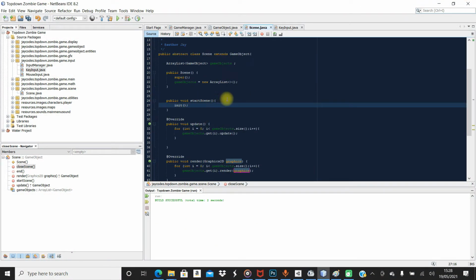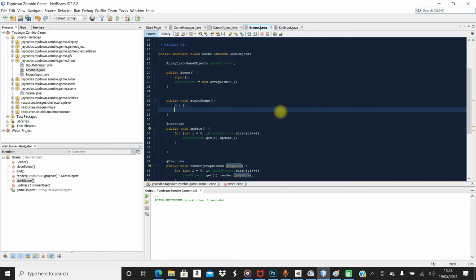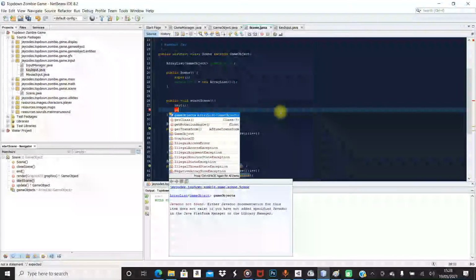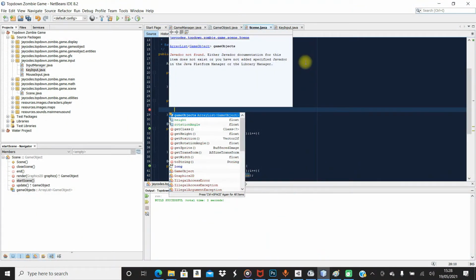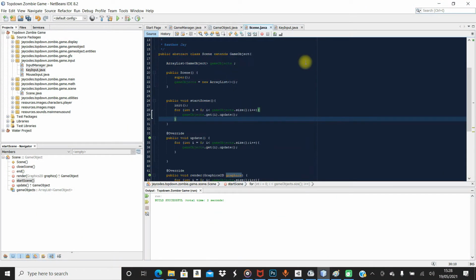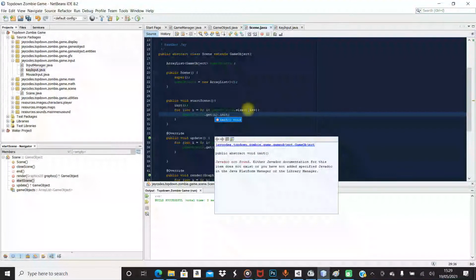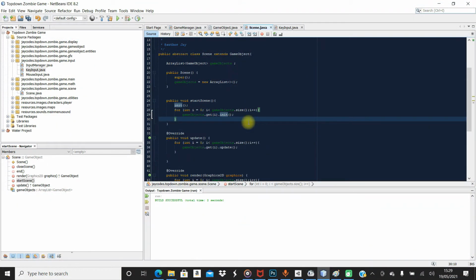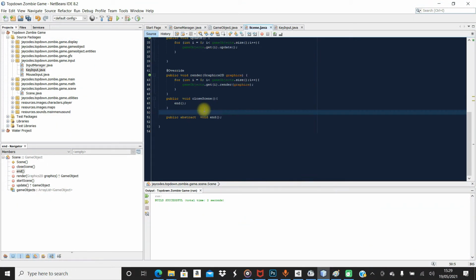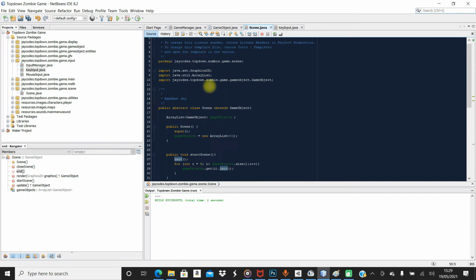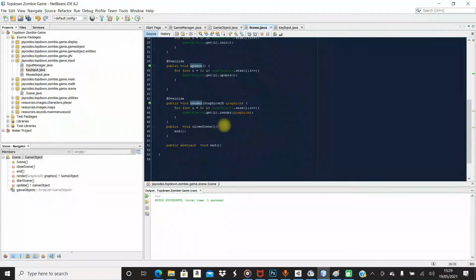And for the init method, we're going to call the initializer for the scene, and also we're going to do the same thing for game objects, copy and paste. Instead of dot update, we're simply going to initialize game objects. And there we go. So now we're done with the scene, the parent class, which is the scene class.